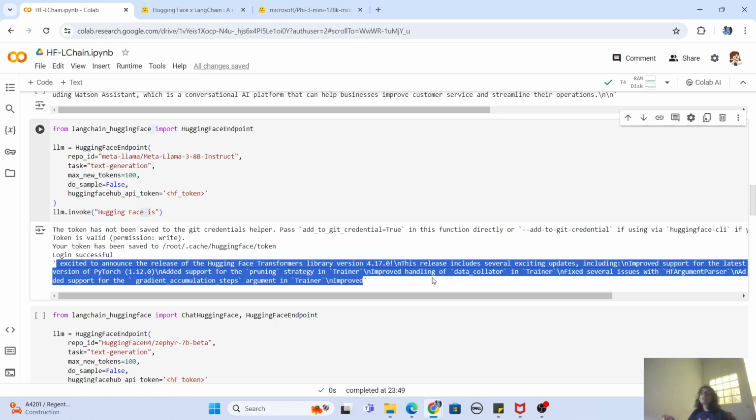So if you are somebody who likes to have everything on your local machine and keep your data private, don't use the Hugging Face endpoint, use the previous Hugging Face pipeline that I have shown you.